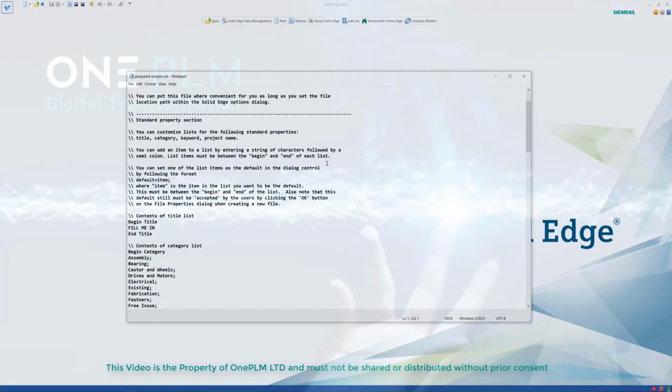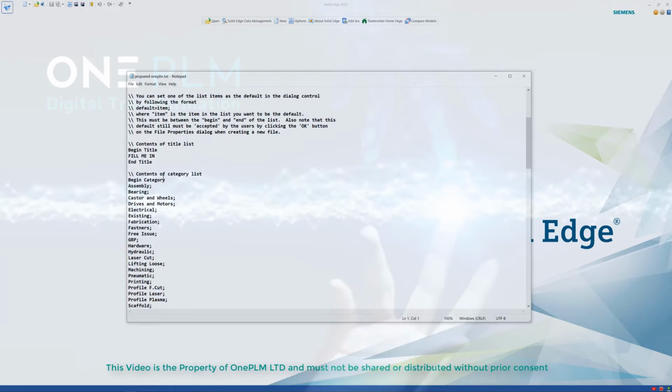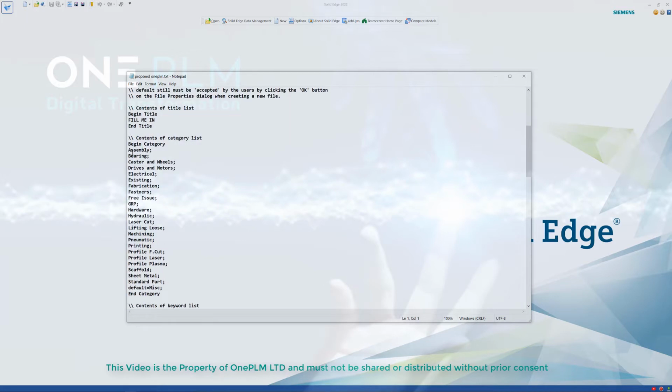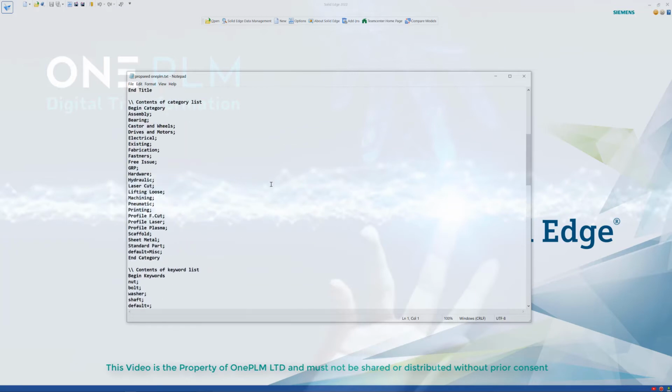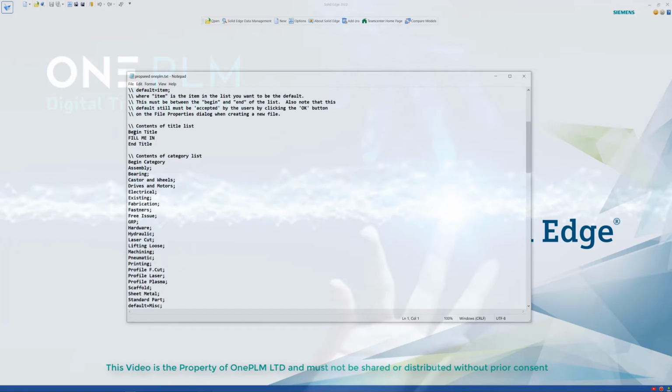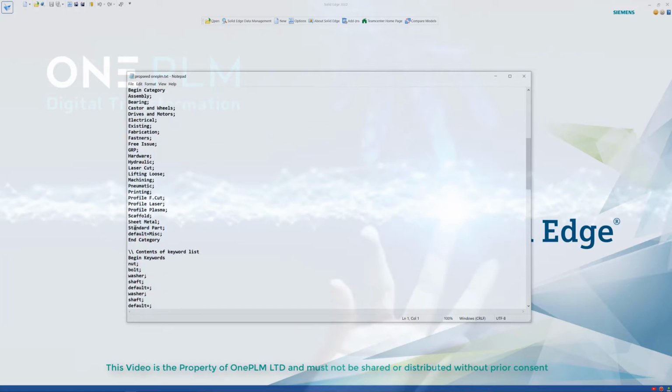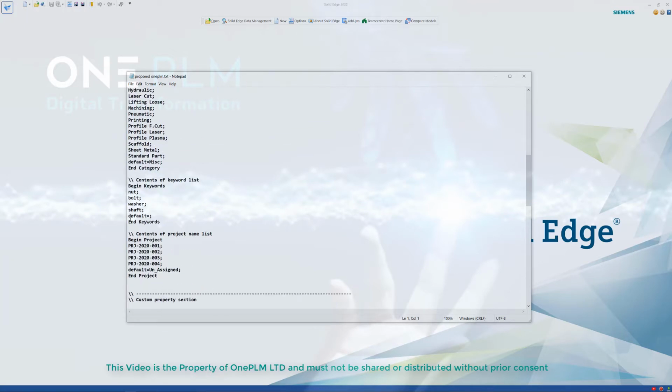We've got our standard property section at the top. This allows us to create what we call either a drop-down list or a list of values for the normal standard properties that every Solid Edge file has got. So you'll recognize title, category, keyword, project, the standard options. You can see on here we've got different kinds of options: our title list, our category with the different options, our keyword, which has got different options in there. These are all customizable and we can change these to anything we want.